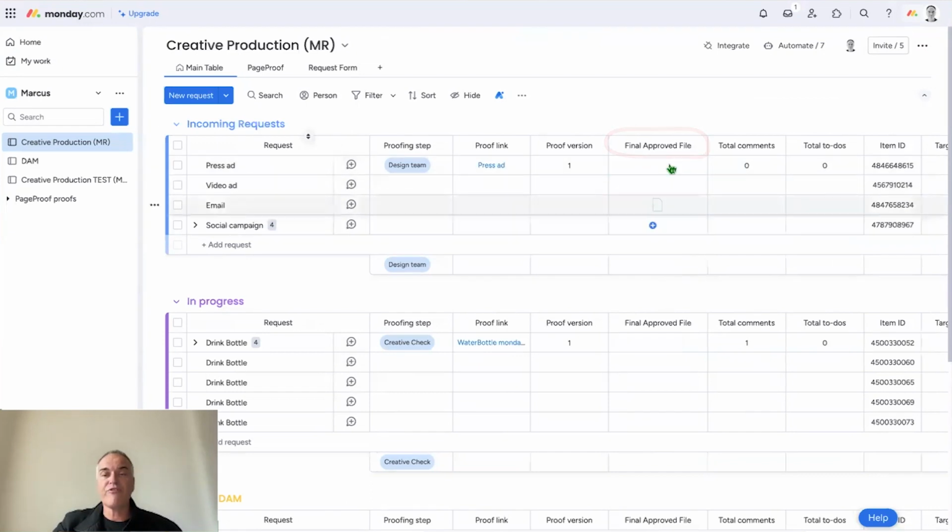So final approved file, this is a files column. And whenever a proof is approved, I would like the final approved file to be copied back into Monday.com. Why is that? Well, if you've set a goal to have Monday.com as your single source of the truth, this is the best way to make sure you've got all your proofing files coming back into your Monday boards. This means that when you look at this item in the future, there is the final approved file.